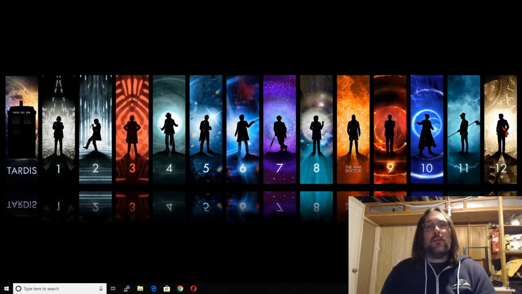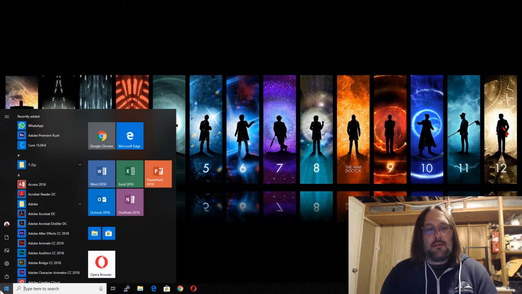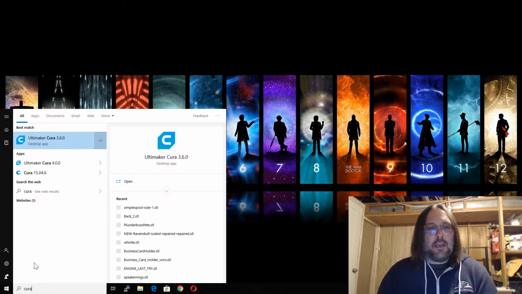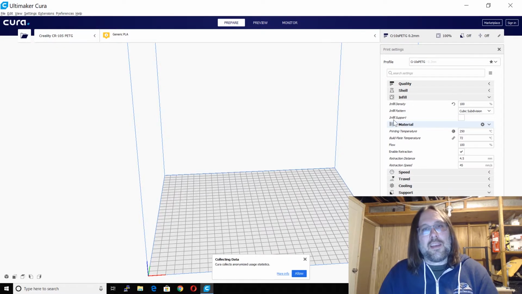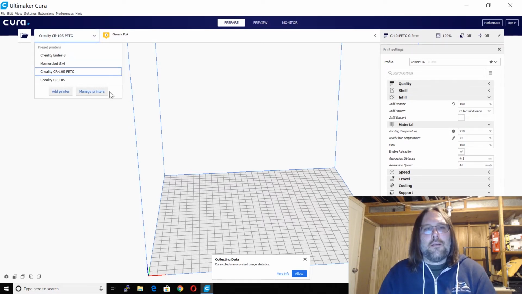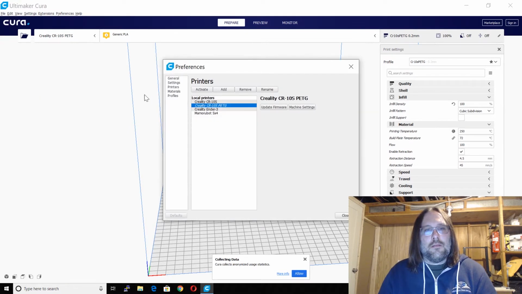All right, to start with, I'm going to show you how to add a custom printer in Cura just using the GUI and the interface. So I'll click Start. I'll get my Cura open. And now that Cura is open, what we're going to do is add a custom printer. There's a few ways to do this, but in Cura 4, the easiest is click on the printer, go down to Manage Printers, and then you just click Add.